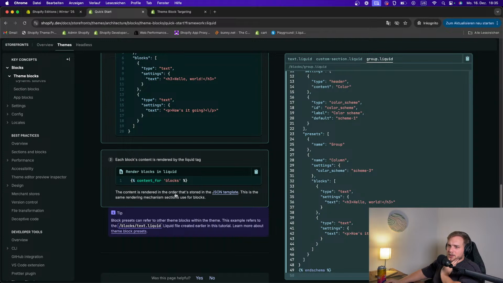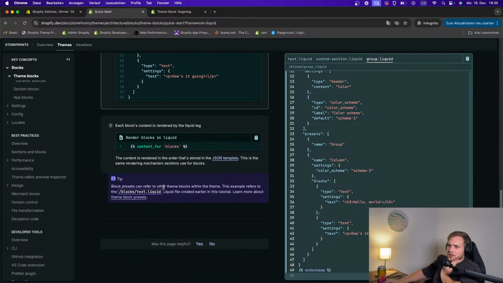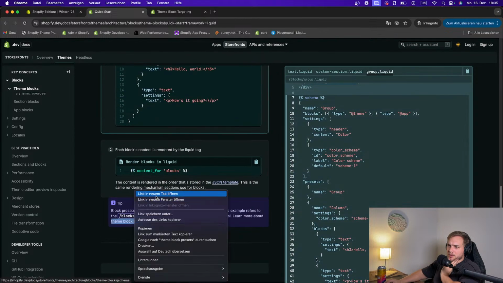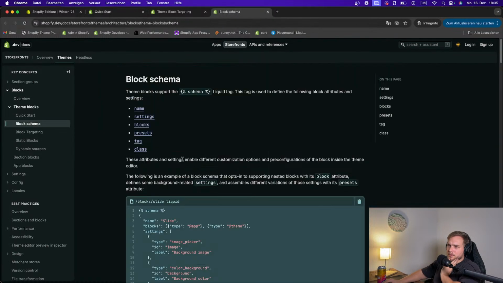The content is rendered in the order that's stored in the JSON template. This is the same rendering sections used for blocks. Block presets can refer to other theme blocks within the theme. This example refers to the block setting liquid. Let's learn more about theme block presets. Block schema, sure.